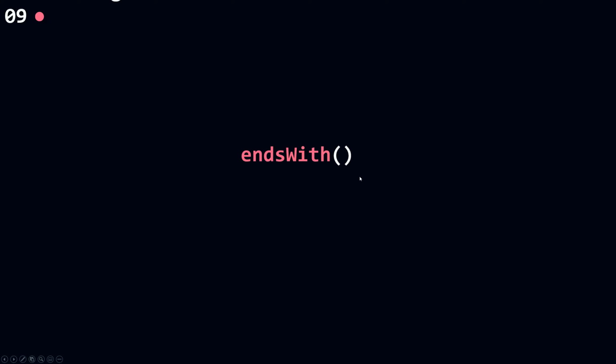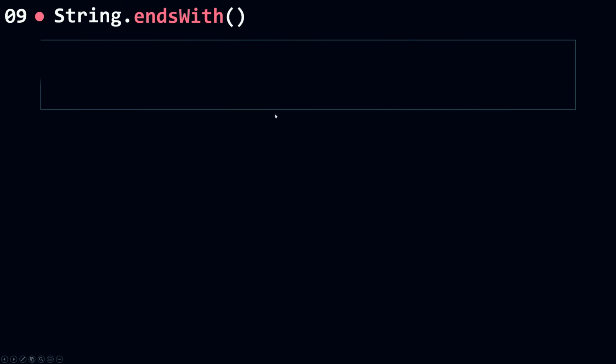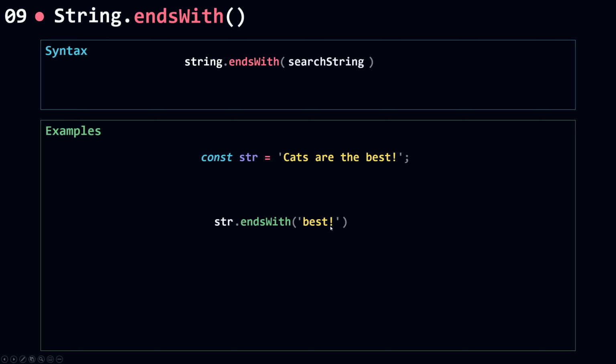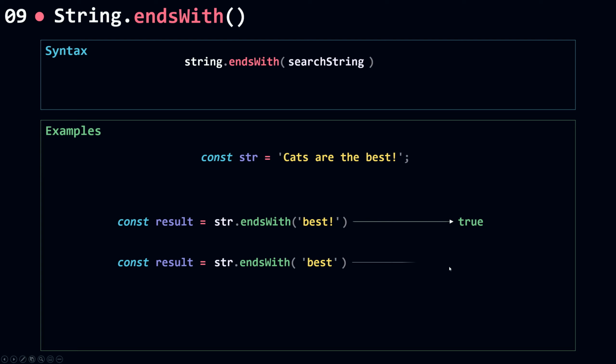And now let's talk about endsWith. So endsWith checks whether a string ends with another string or not. Let's see some examples here. I have the same string, and this time I'm going to check if my string ends with "best!" with the exclamation mark. In this case the result will be true. And now if I check if my string ends with "best" without the exclamation mark, this will return false.